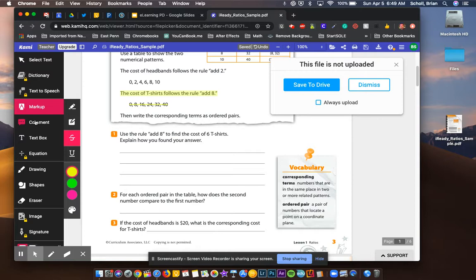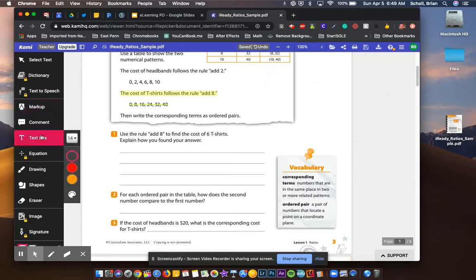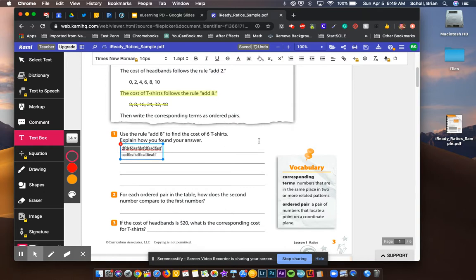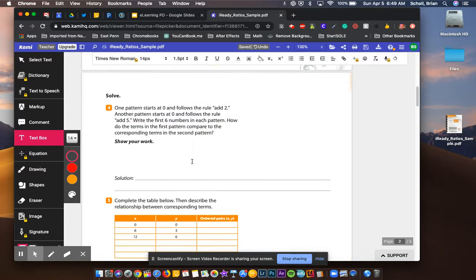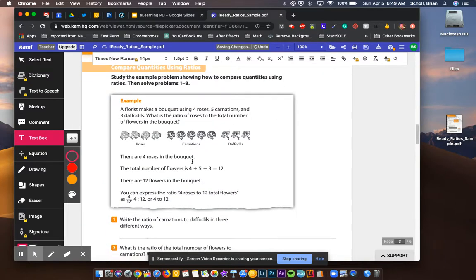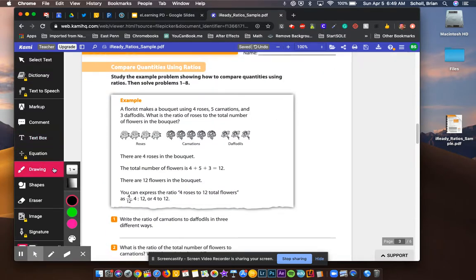I can add comments, the text box, so right here some lines to type. I can click anywhere I want on the page and I'm able to type. Drawing, let's say for example, I click on drawing. The nice thing is you can choose your color, but then you can also choose your thickness. So you can see how thick it would be. So if I would choose the thickest, you can see it's pretty thick. So I'm going to switch it to something thin.